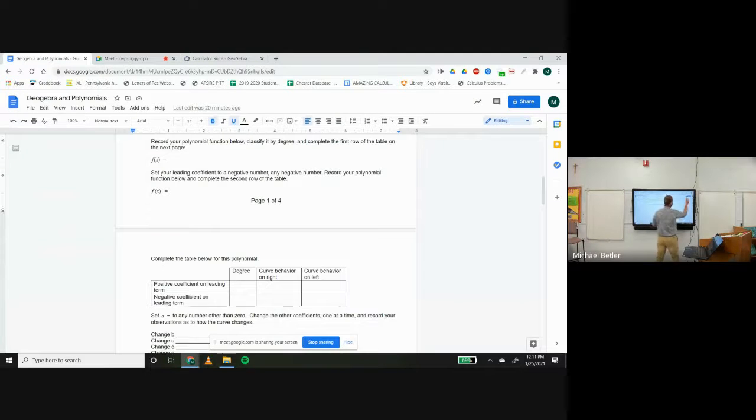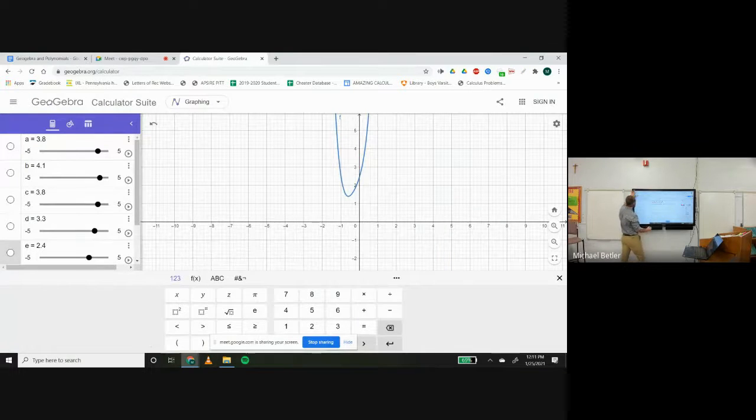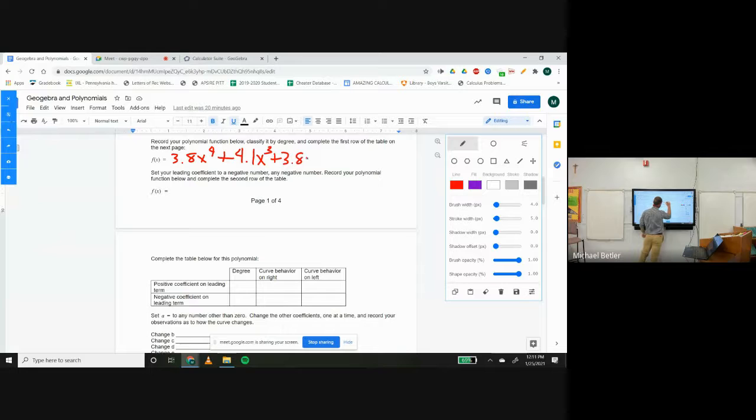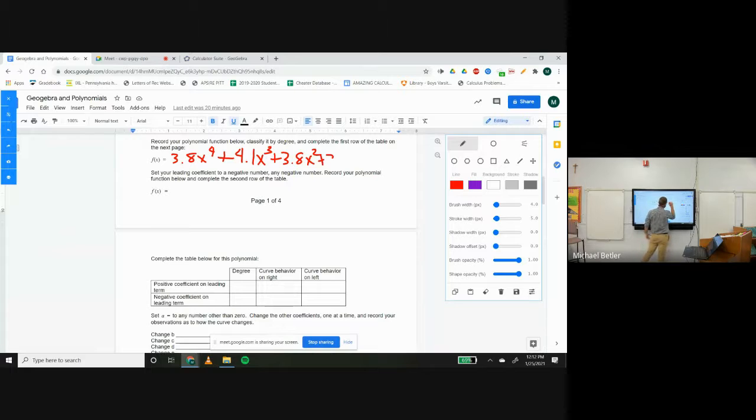All right, so here we go. I've got 3.8 x to the 4th plus 4.1 x cubed plus 3.8 x squared plus 3.3x plus 2.4. Now yours will be different, and that's okay. But the effects of this activity should be the exact same for everybody, as long as we have a positive coefficient going on right here.